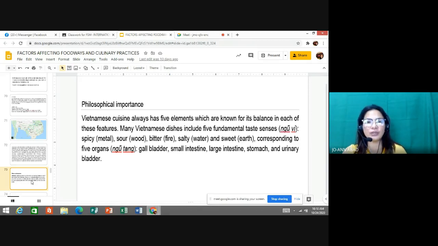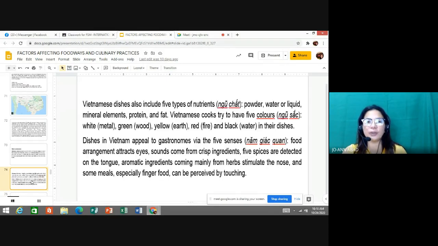And these correspond to the five organs: the gallbladder, the small intestine, the large intestine, the stomach, and the urinary bladder. Those are the philosophical importance in Vietnam. The Vietnamese dishes also include the five types of nutrients: powder, water, mineral elements, protein, and fat.